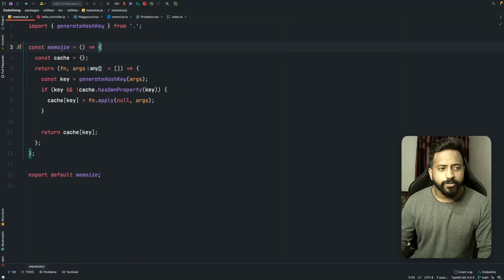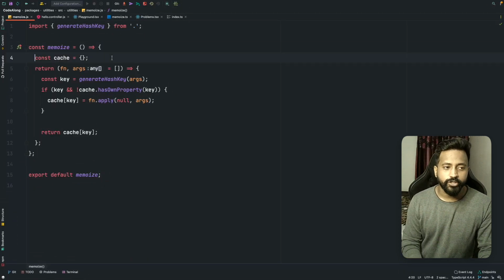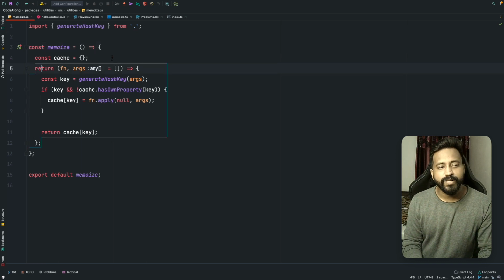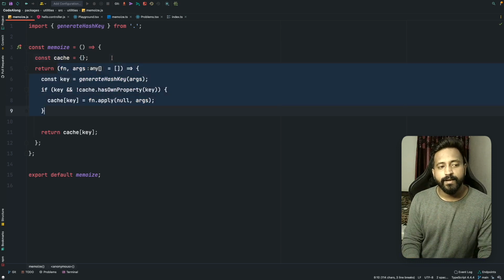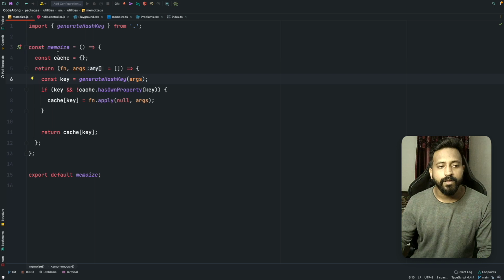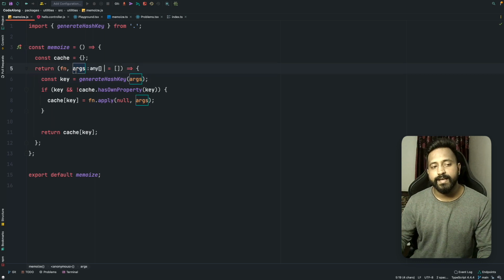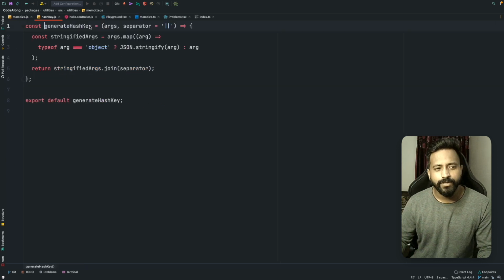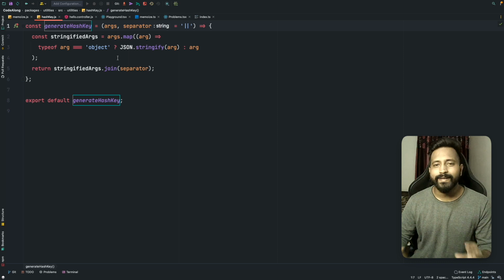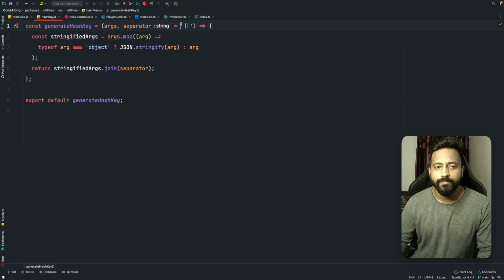I've created a function over here called memoize, which is a closure. It is initializing a constant called cache, in which I'll be storing the data that I'm computing. It returns another function which takes an input of a function and the arguments as an array. Whenever I call this function, it generates a hash key based on the arguments passed to the function. This generate hash key function is very simple. It just concatenates all the arguments with the help of a pipe.